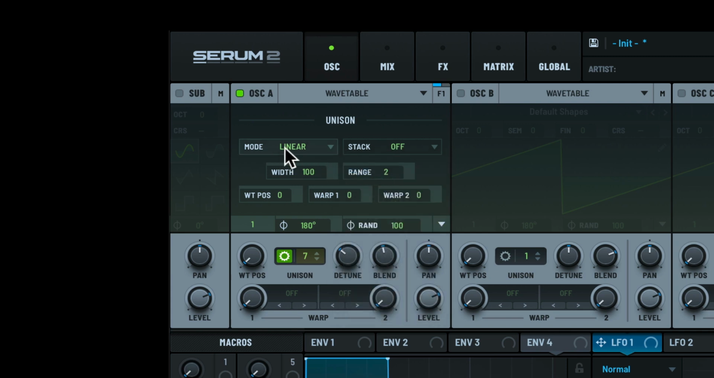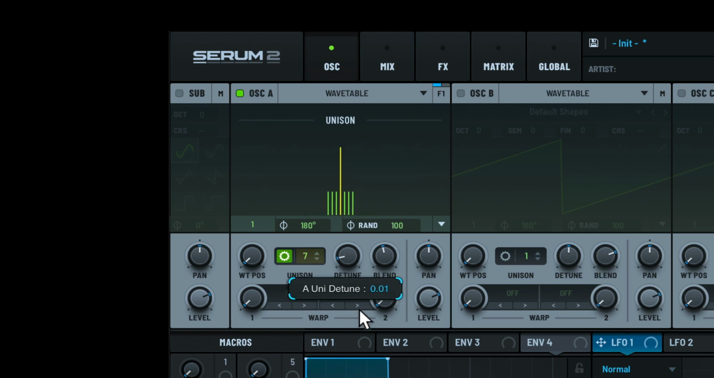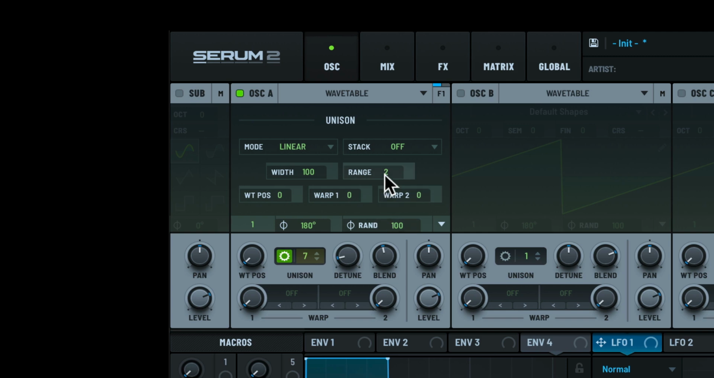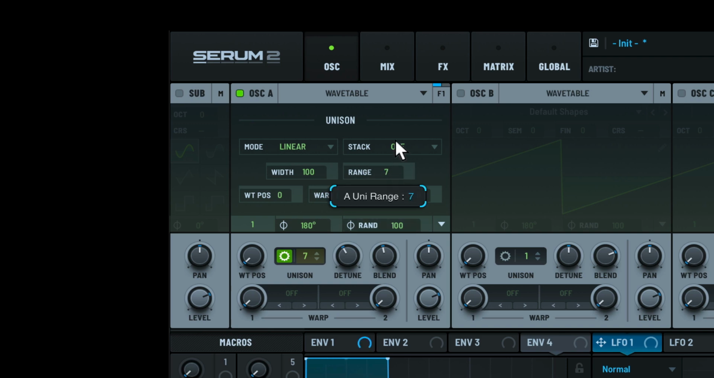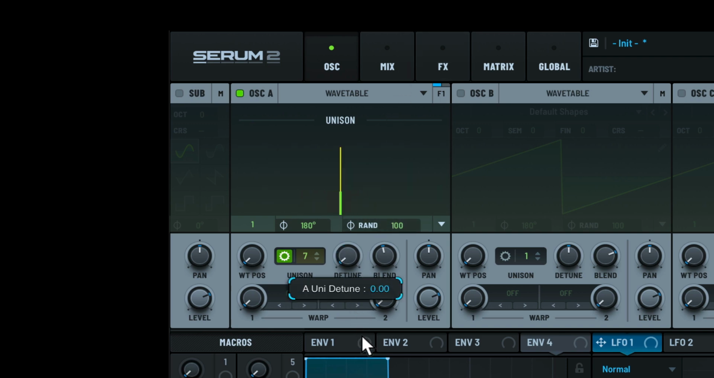So now we know how mode works, we know how stack works, we've looked at width, range. So when I'm adjusting this detuning, we have a range of 0 to 2 semitones, right? That's the default. But you can change that. You can even set it to 0, which doesn't make any sense, right? So nothing's happening now. So we can go all the way up to 48 semitones. So check this out now.